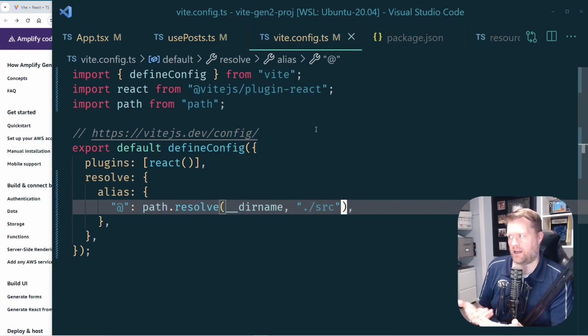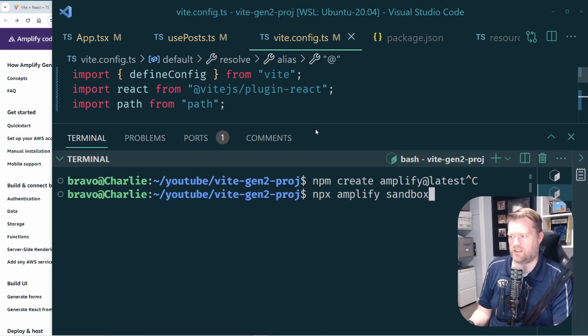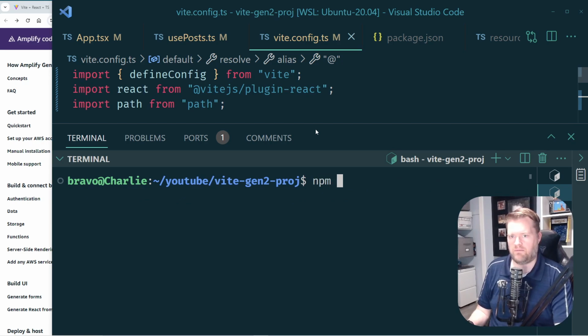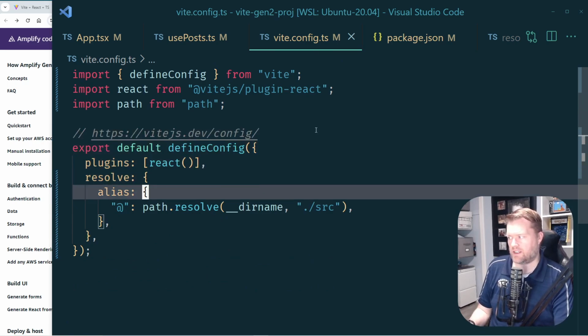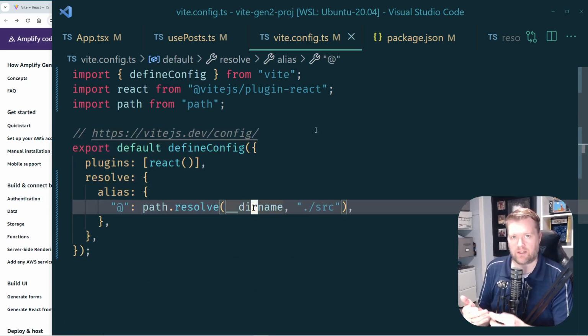Sometimes you'll get an error in your VS Code that you don't have the correct types. So to fix that, I just need to come here, I'll npm install, and it's a development dependency, types/node. So make sure you install this, otherwise your VS Code might complain to you. Now you're almost done here. So what this is saying in this alias is that anytime you use this at symbol inside your components, that it will map to ./src. But you can certainly add more.